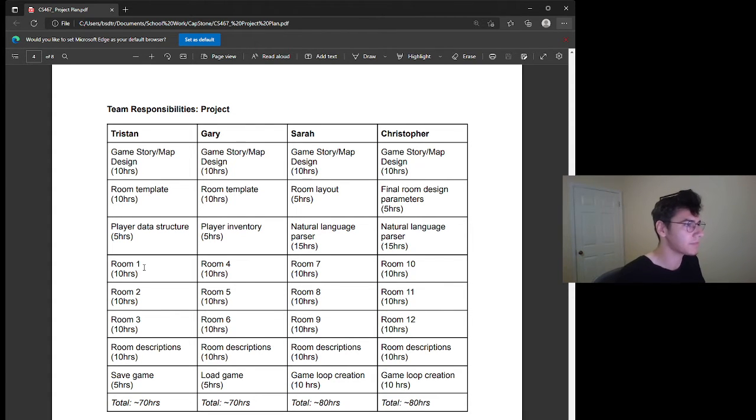So here's our responsibilities chart. The biggest difference is I've picked up the game loop creation here. The reason I did that is because the natural language parser is taking a lot more time than we originally thought it was going to take. This needs to get done so that we can move on with our project, so I went ahead and picked that up to make sure that we are able to continue.